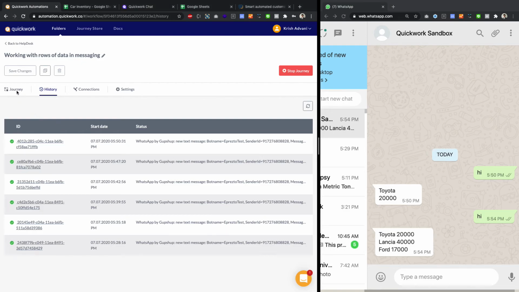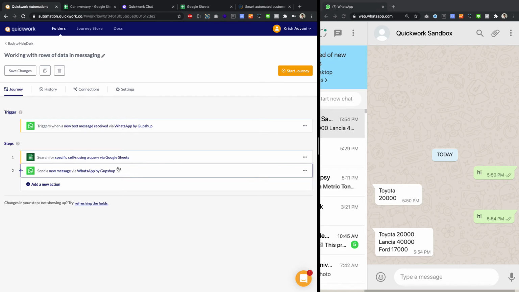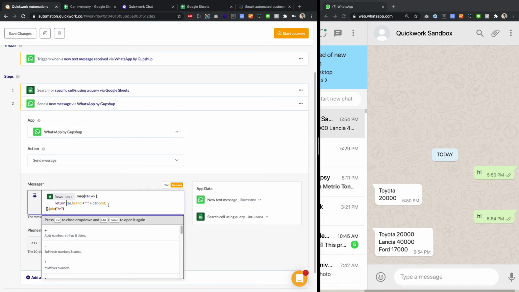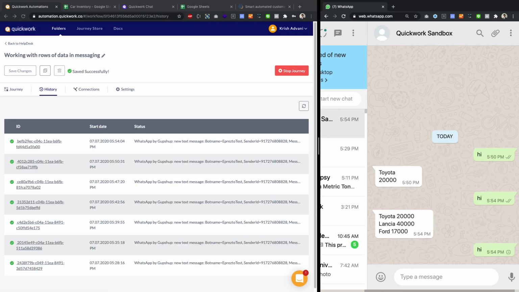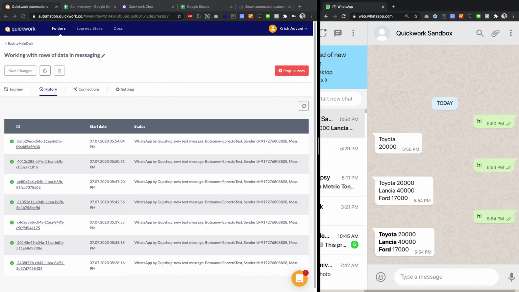Let's go a step ahead and show you a formatting trick. Let us now make this bold. So I can always add a star symbol in front of the brand and after the brand. And of course you need a plus symbol to avoid any syntactical error in JavaScript. This is how it would look, and let me show you how the end result looks. So if I send a hi over here, you will receive the brand name now in bold.